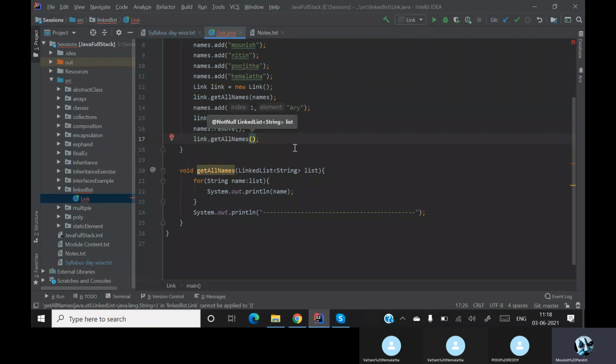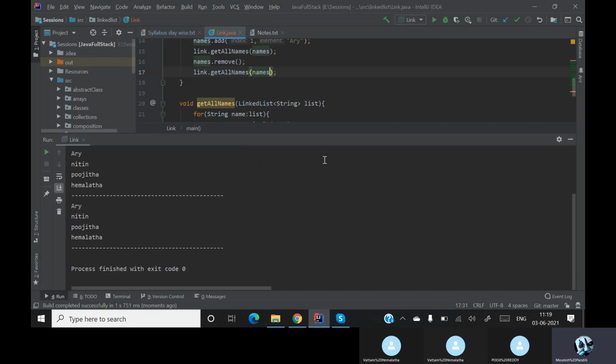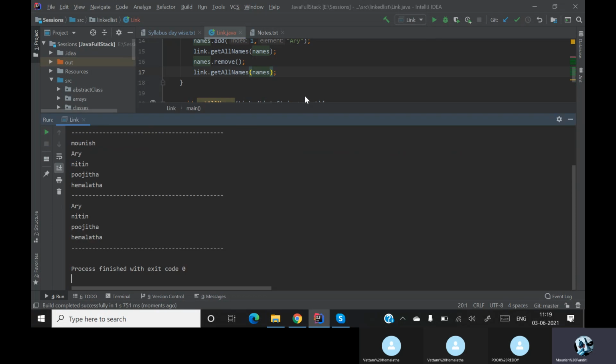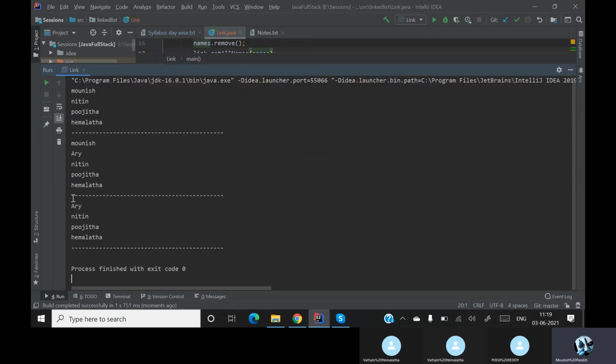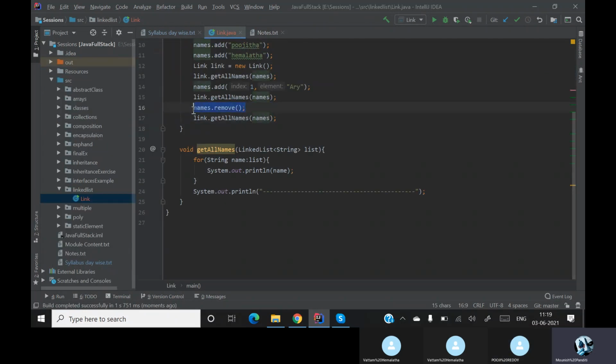Let me print out all the elements of our names list and see whether it is removing the first element or the last element. So if you see now here, which element is being removed? The first element of the list is being removed. So when you directly use the remove method, the first element will be removed.